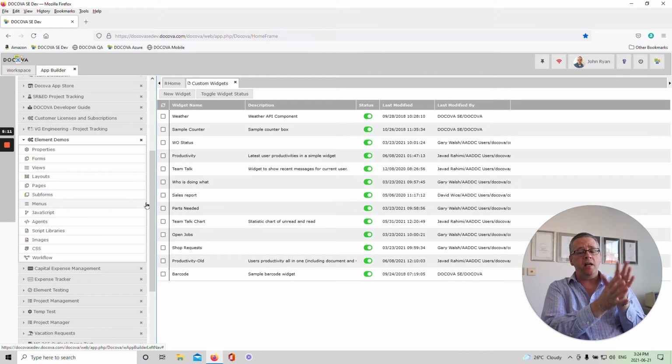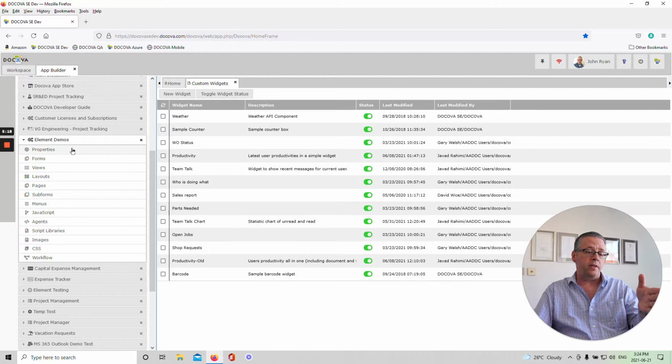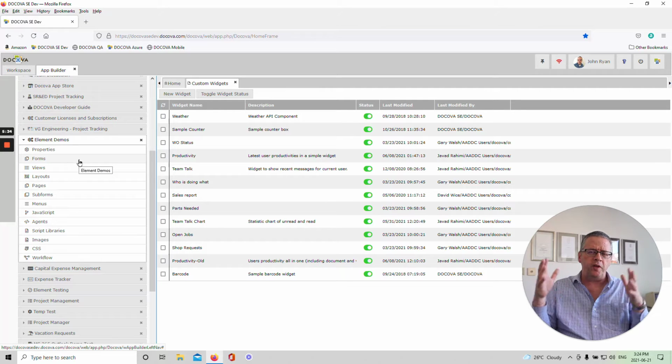And every application has the same design elements in it. So you'll see properties. If we go to the top under Element Demos, you have properties, which are the properties for your app. We'll go into that in a subsequent video. Each one of these design elements is going to have its own video. Forms, views. Forms will probably have several videos because there are about 40 form design elements that you can use, and they all have their own properties and behaviors that we'll go through. Lots of information there. Same with views.